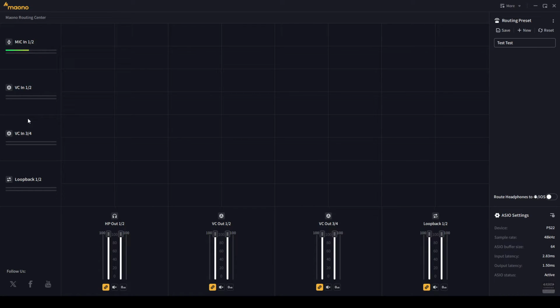And then if you want those to be heard in the outputs, let's say I have something associated. Let's start with my microphone because that's what's plugged in right now. If I wanted to have a mono source going out to my headphone out or virtual out 1, 2, I would do here and here.